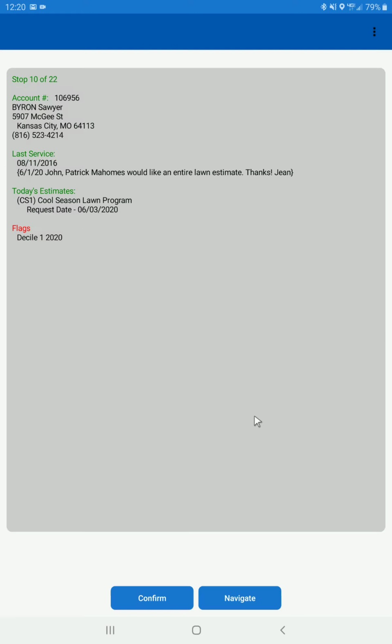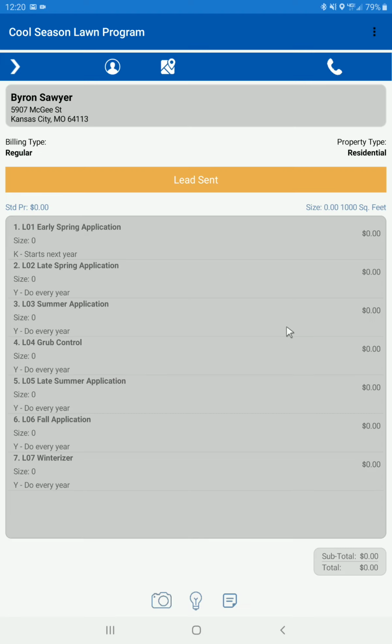I've got an estimate here for a cool season lawn program. So we're going to go in here. Confirmation page looks the same. Everything should be here. Up here you can see the information on what the customer wants for the estimate. And then once you open the estimate, same information is always up here at the top. It's going to have the customer screen available, navigation of the property, and telephone here. They must not have a cell phone or an email address because both of those icons are gone. So it'll only show you icons for actual things that you can use. It won't show you an email icon unless you actually have an email address on file. So those are something you can watch for.